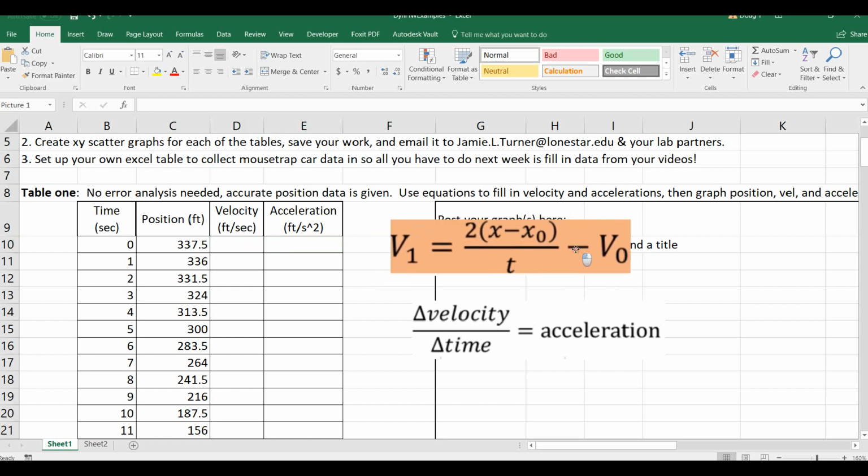Okay, remember for these velocity equations, we're going to need to figure out what our starting velocity is. Now I'm going to guess and just start with 0, and then here my first velocity is going to be equal to 2 times x minus x naught divided by the time difference. Now I have the time set as 0, 1, 2, 3, 4 here, but know that this will work for any kind of random time increment. And then subtract off the previous velocity.